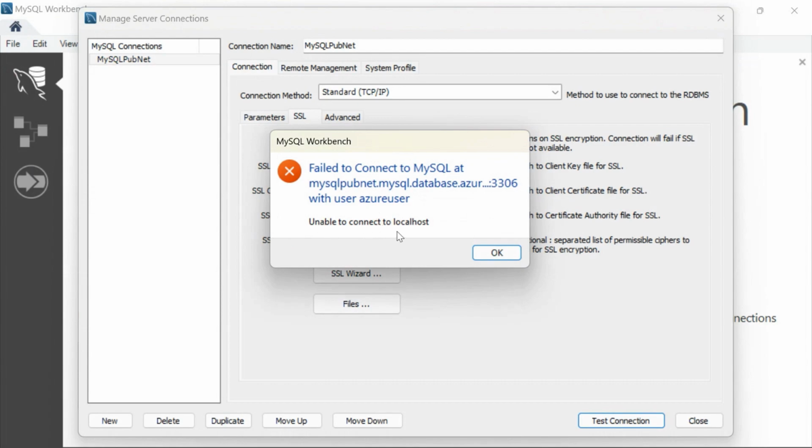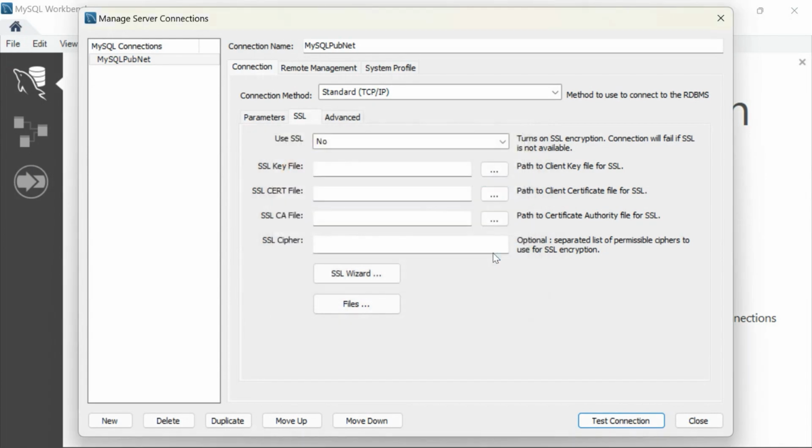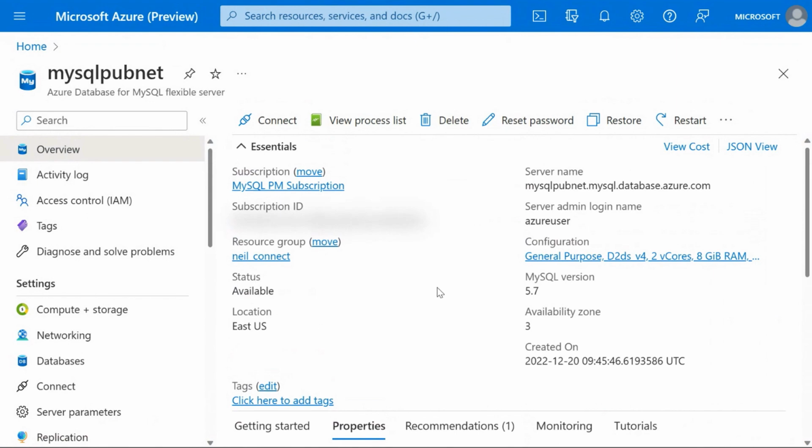Same error message, right? Unable to connect to localhost. This is one demonstration that you can have the same error message, but the reasons for the error could be different. We will uncover this shortly. So let me go back to the portal. Now, how do we figure it out, right?